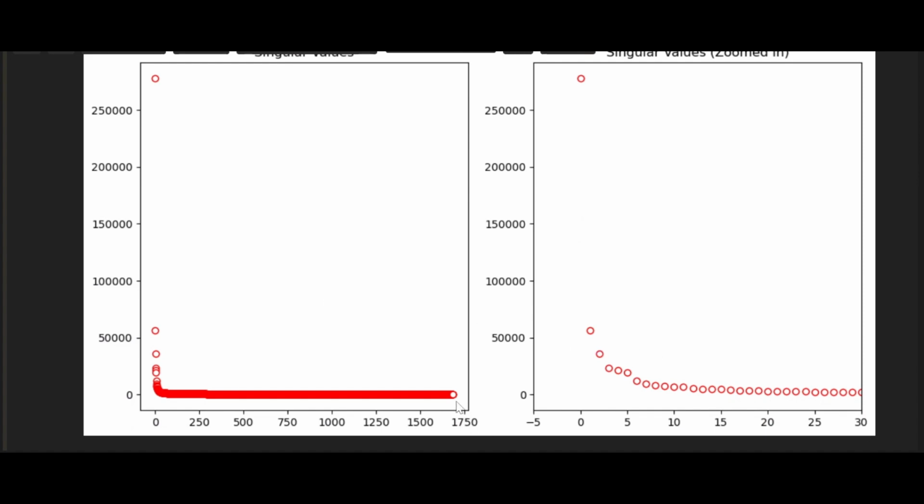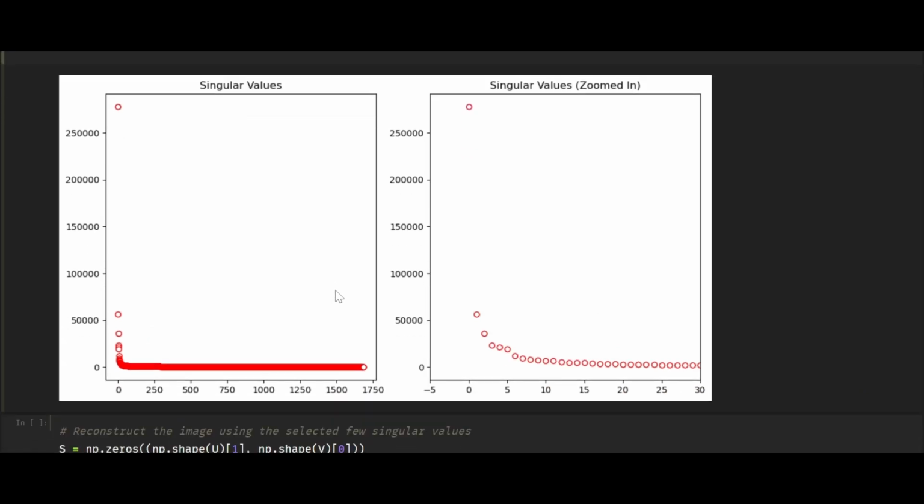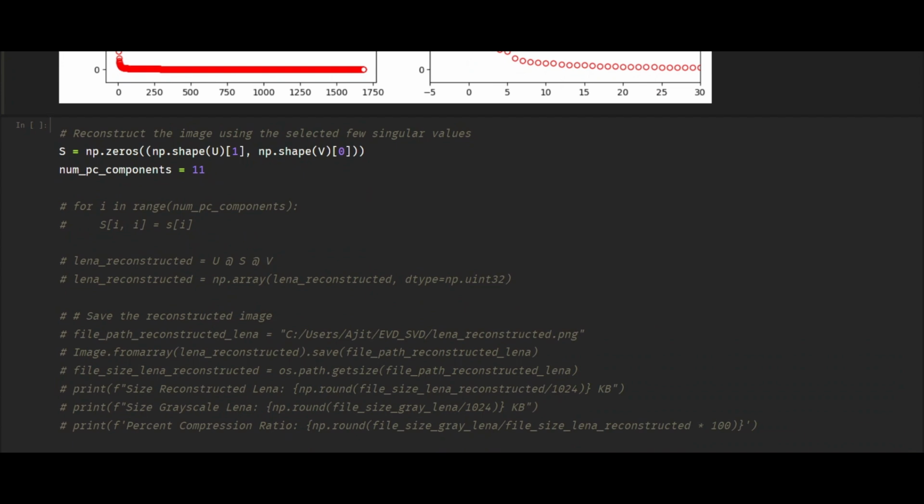Here I'm plotting all 1687 singular values, but in the right plot, I'm just taking the first 30 singular values. You can see that the first one has the largest magnitude, then the second one, the third one, and almost all of them have non-zero values, and they are important. Beyond that, they all become very close to 0, and we can ignore them. This is exactly what is used for compression. All the unimportant features in the data set, we don't consider them, and that leads to the reduction in image size.